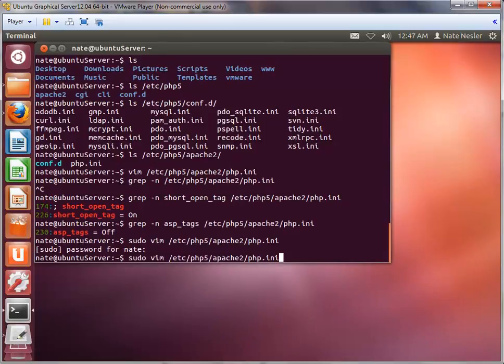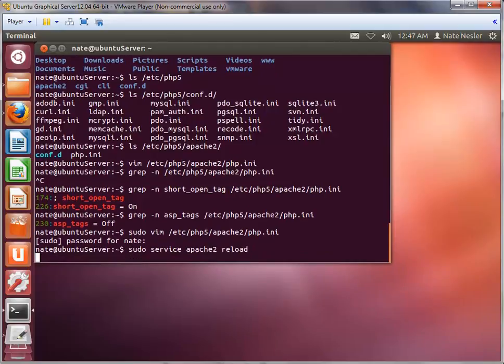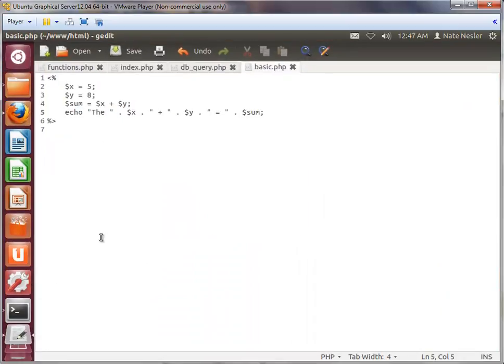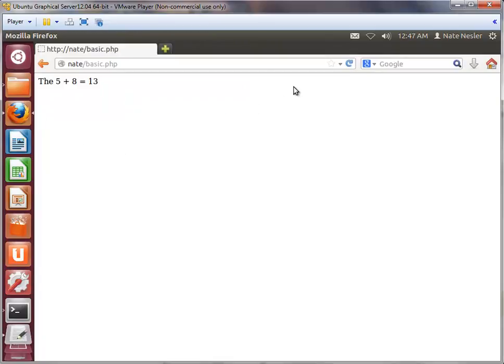Now, I can say sudo service apache2 reload. Okay. And do a gentle reload, so that way it won't disrupt any third parties who are accessing the page. So very, very cool. Alright, come back over here. Make sure we save this. And then go over here, and I shouldn't see any difference. And I didn't. It worked. So now we can use those tags too.